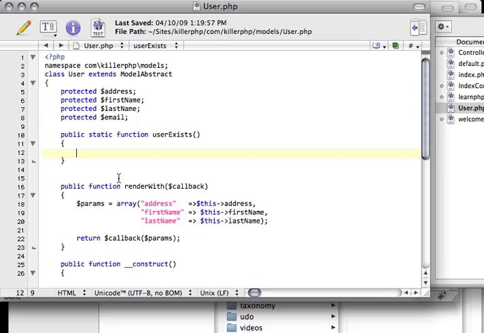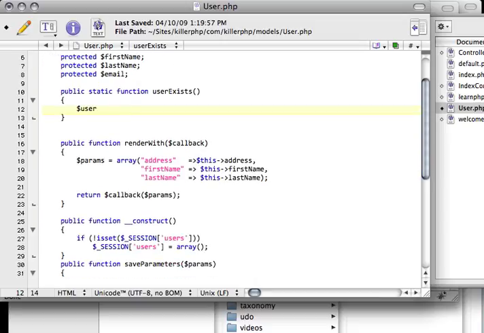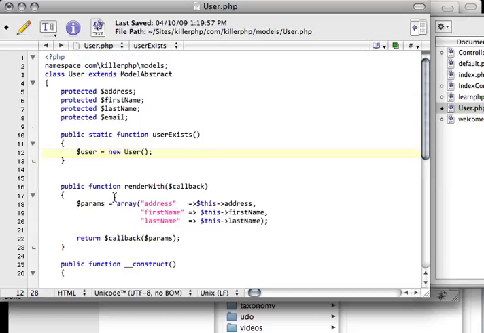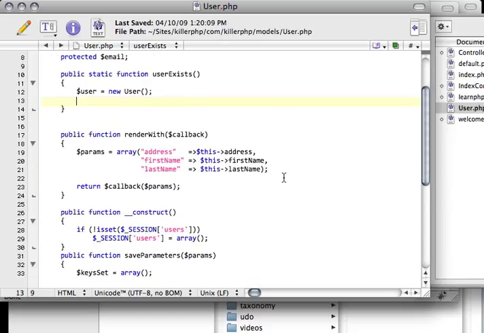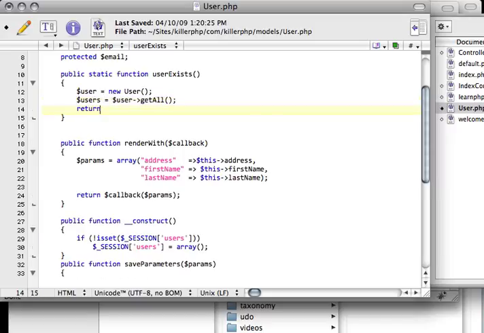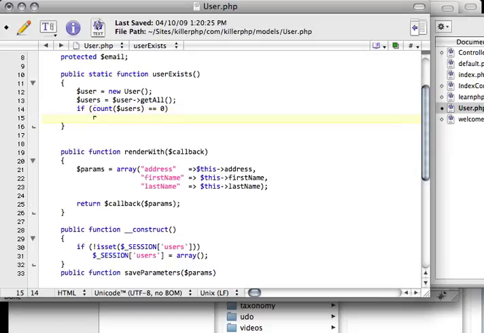And what it will do, and this might seem a little strange, but it's going to create a new user object. And then what it'll do is it'll actually check to see the count. So we actually have to get the users, right? So we'll say user get all. And this will be users. And then we'll return false if count of users equals 0.